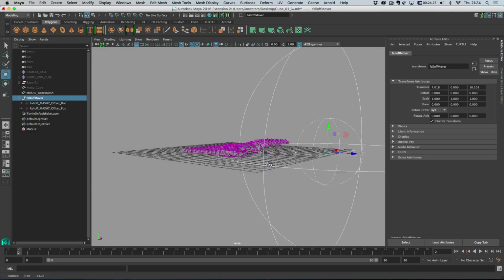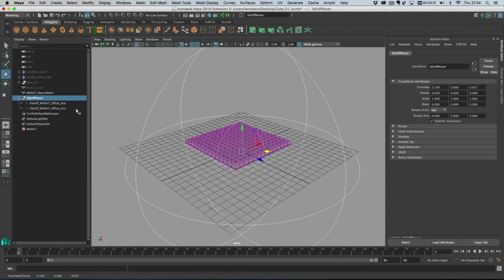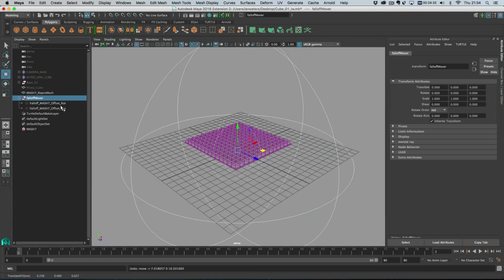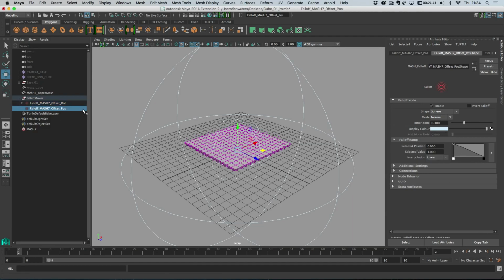Oh, did I do the wrong fall off object? I think I did the wrong fall off object. Well, that's live TV for you. Let's go in here and let's get rid of the rotation one. I didn't want that at all. I want that one to be linear. I want to go into this one. So this is our position one.